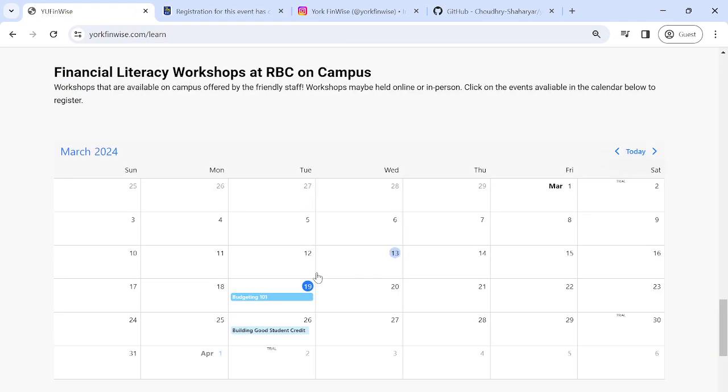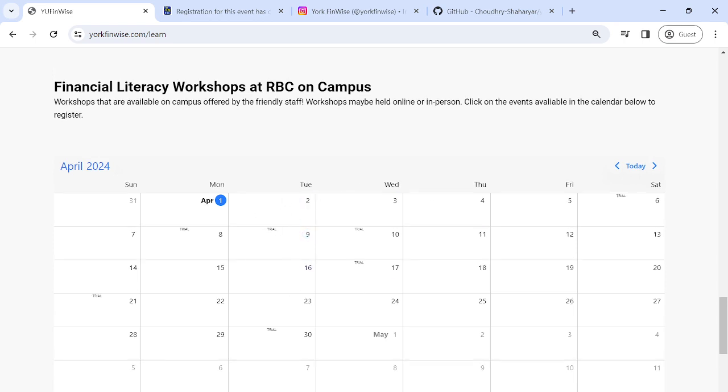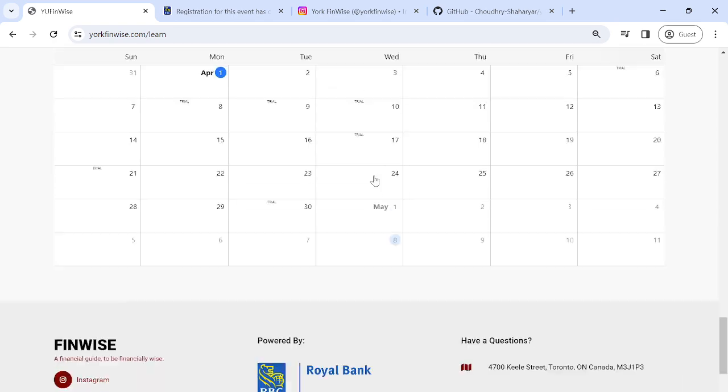But these events are offered both on campus and online. For the month of April, we see there's nothing because there are no events. But as soon as events are put onto the RBC site, they should soon become active on this calendar as well.